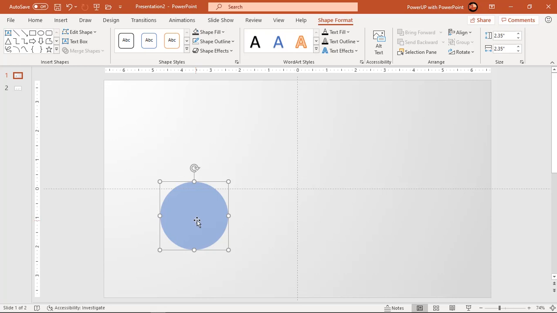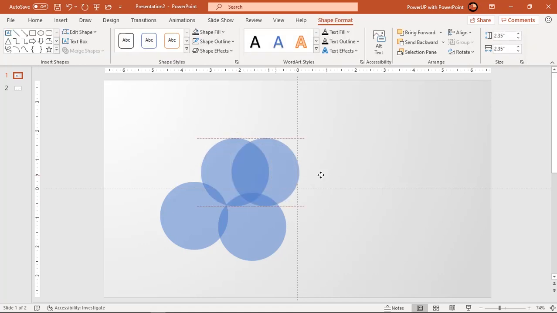Duplicate this circle using Ctrl plus D, align both shapes with only small portion intersecting each other. Similarly, create few more duplicates of different sizes and place them in a pattern as per your requirement. Remember, all circles must intersect each other, without any gaps.